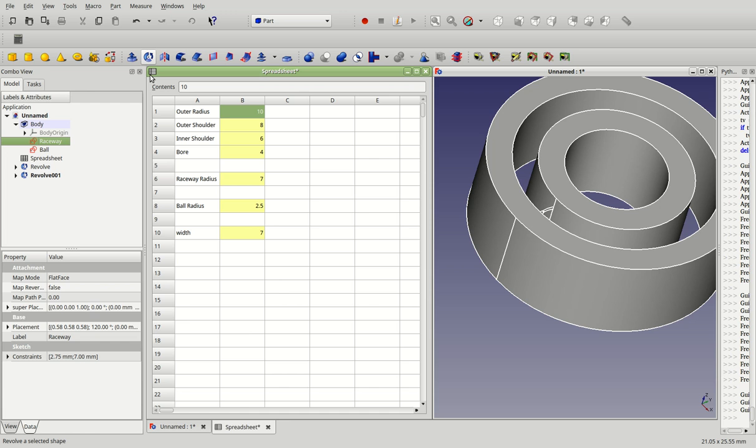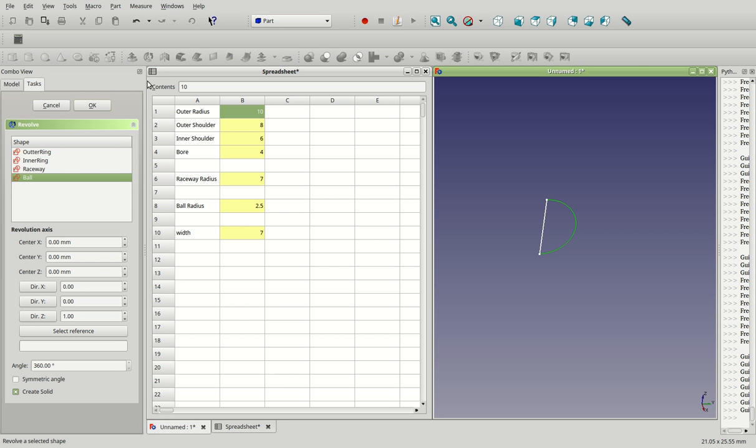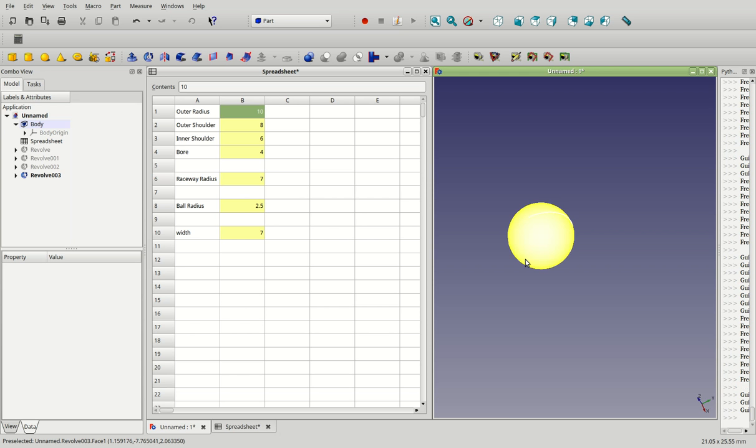The ball is a slightly different revolve. So we want to select the part, just the arc of the ball, not the center line, and select revolve. And we're going to select a reference, which tells FreeCAD what to revolve around. Now you select the center line, and you should notice that the arc turns white and the center line turns green, and you're good to go. So now you've got a sphere, which is the same sphere, I imagine, as the way they create the sphere when you directly select a part. I don't know, I'd have to ask one of the developers.